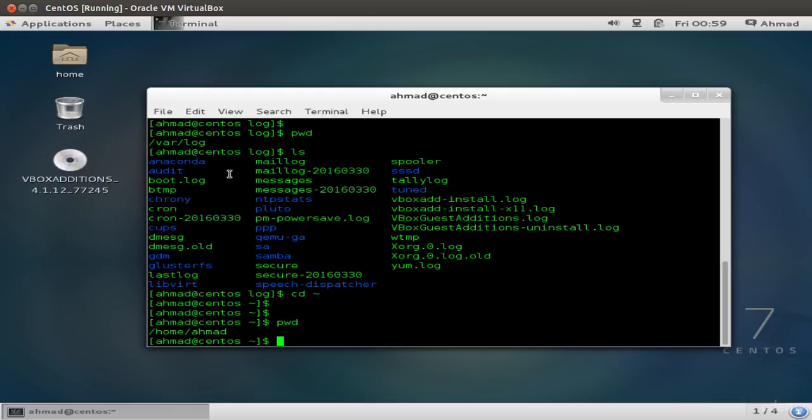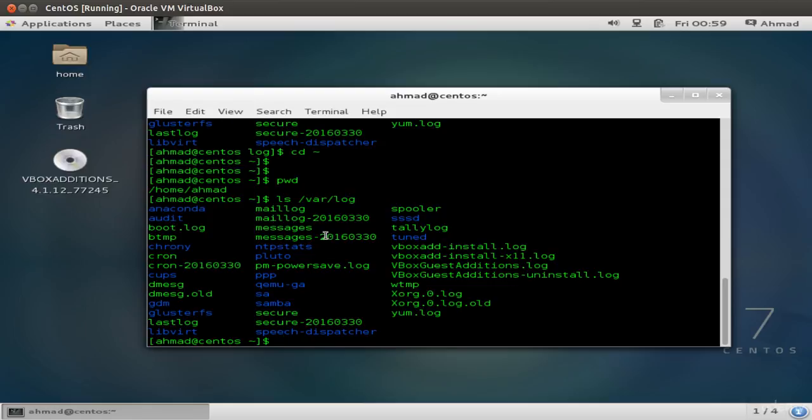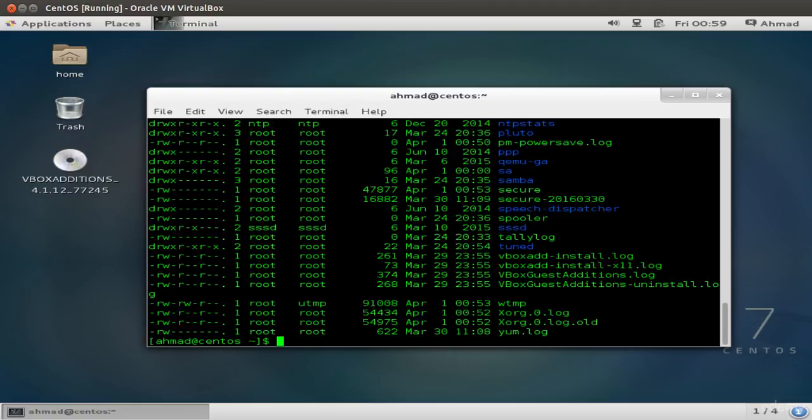Now let's see the contents of this directory /var/log. Instead of going into that directory, I can simply type in ls /var/log, and it will show me the same output. For long output, to see what the sizes are and when these files were created or accessed, I can type in the ls -l command.